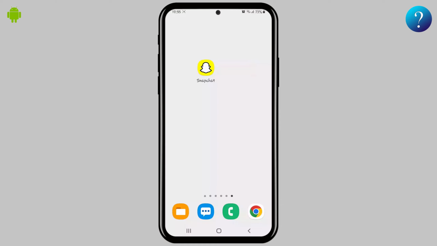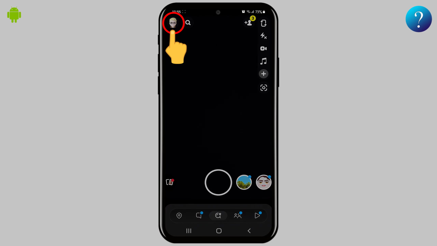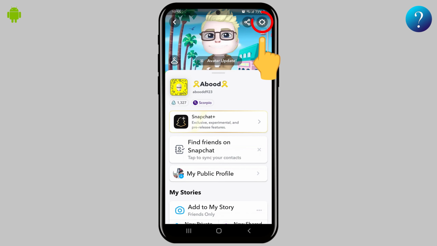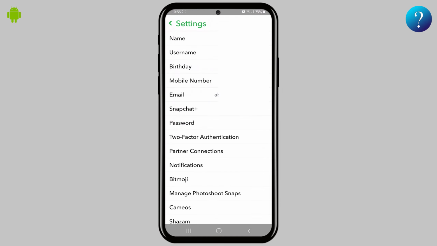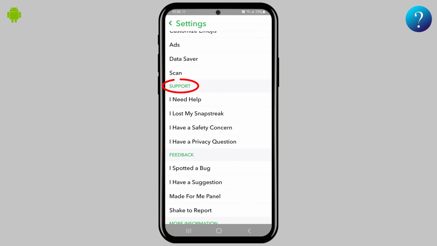Recently, in the latest update, to delete your Snapchat account permanently, follow these steps. Open the Snapchat app. Up here, click on your account avatar. Then, click on the gear icon to open the settings. Now scroll down until you get Support here.